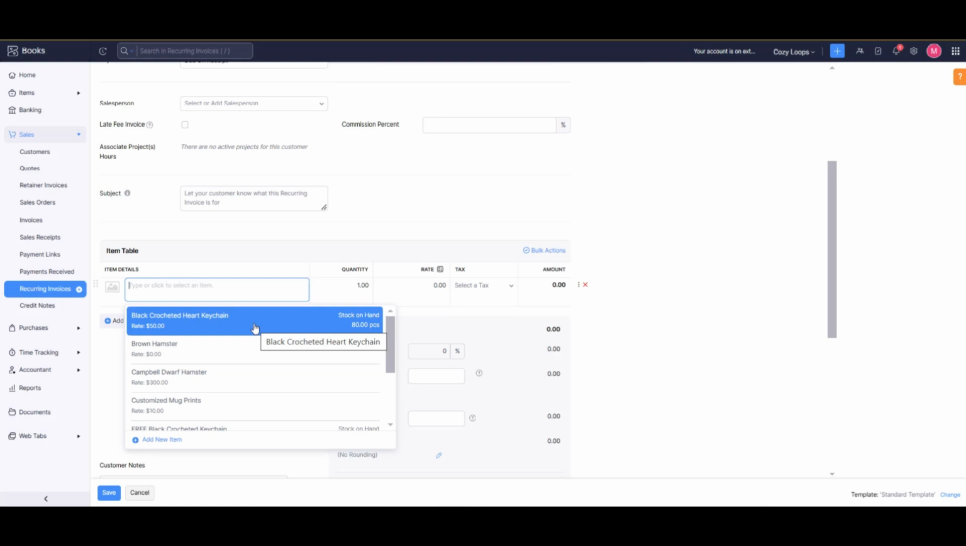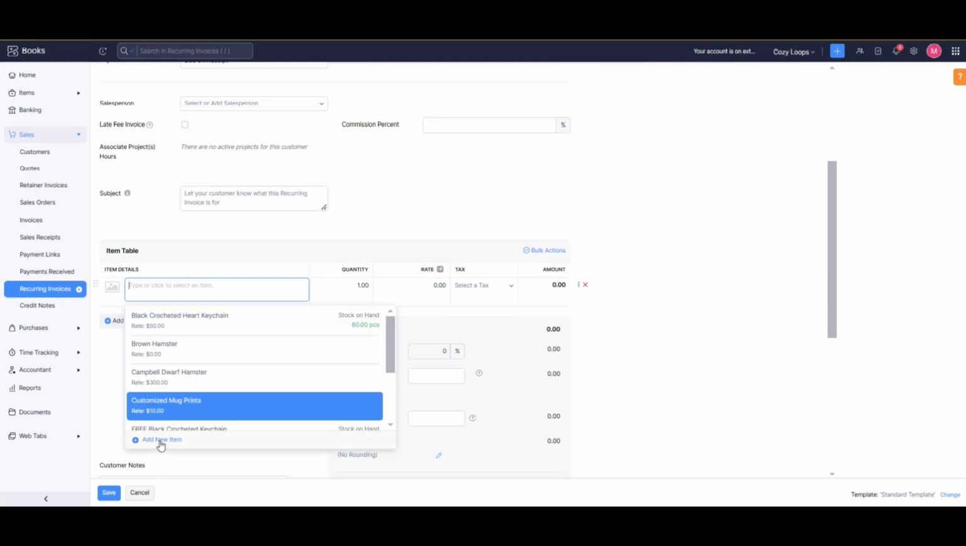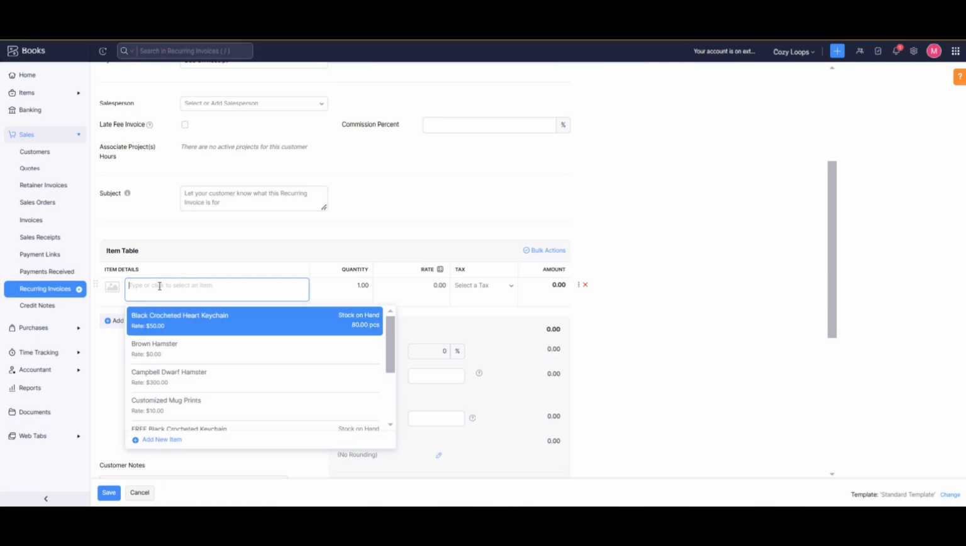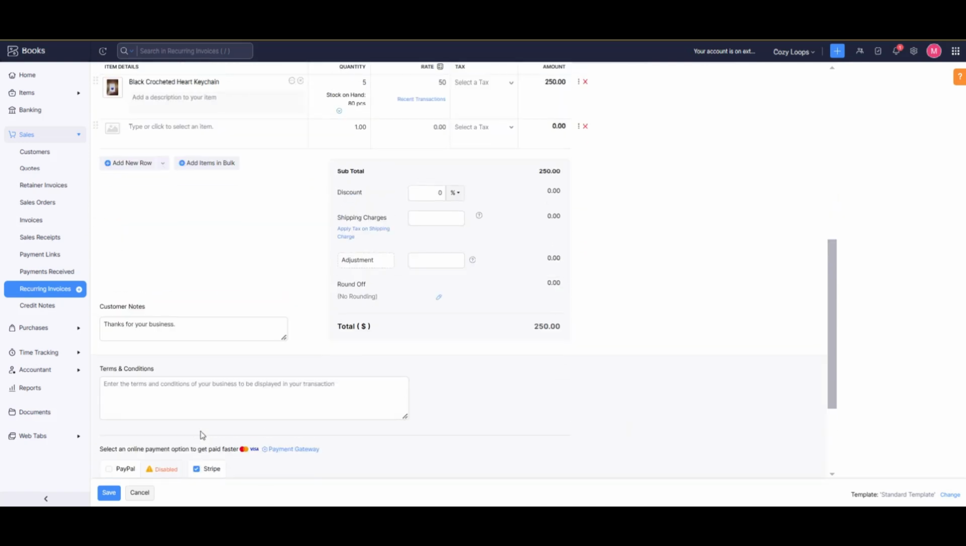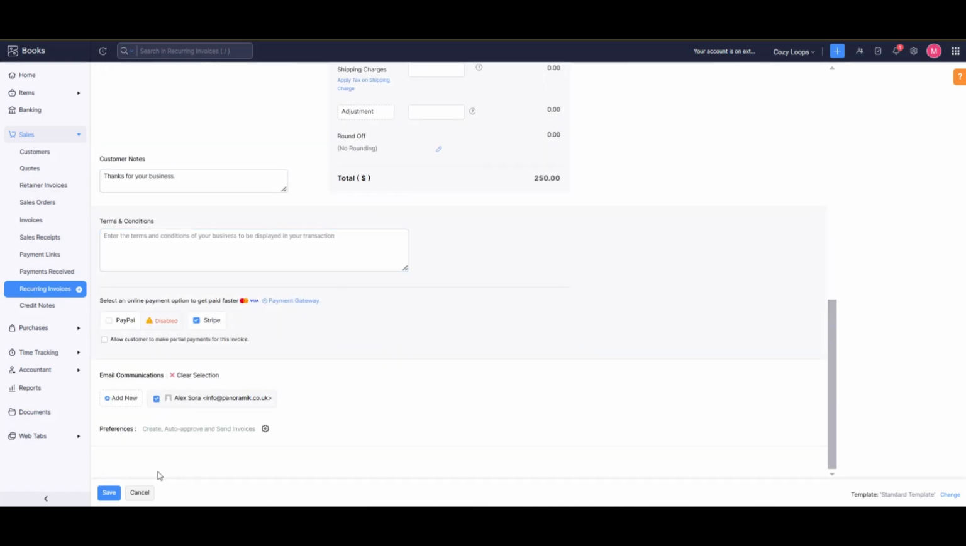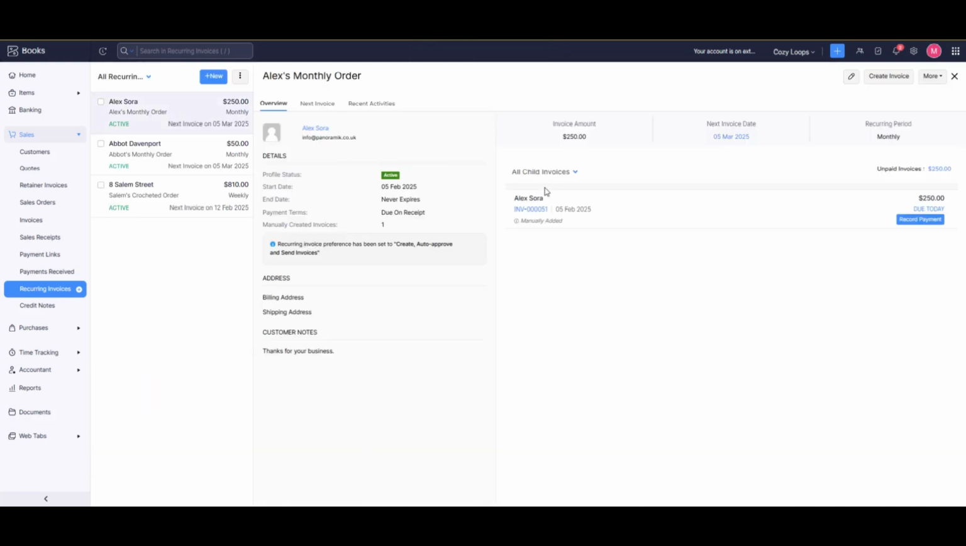Now, add the items to the invoice. Click on the item input box and select the desired product from the list. You can also add a new item if needed or type the product name directly. For this example, we will select an item and set the quantity to 5. Once everything is filled out, click on Save. The recurring invoice is now created.